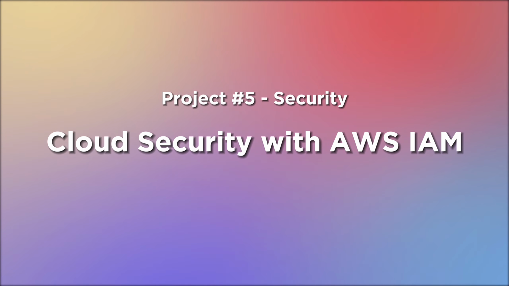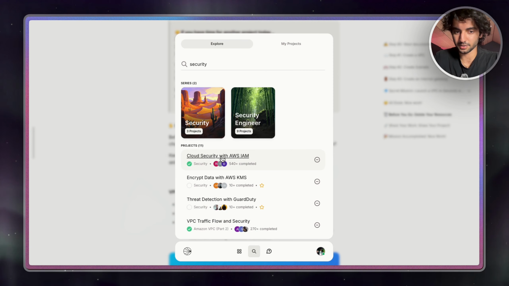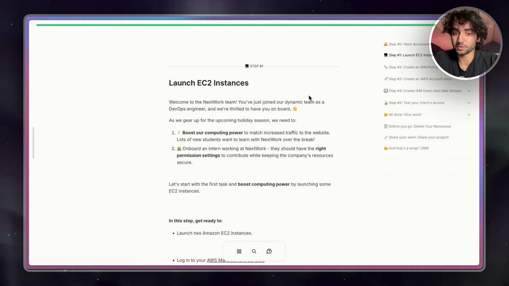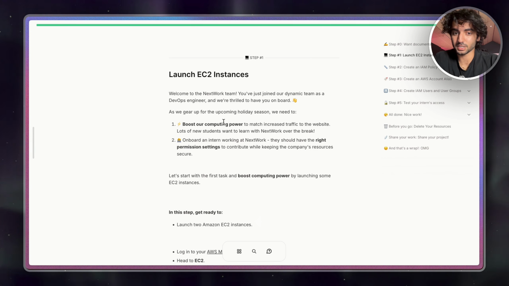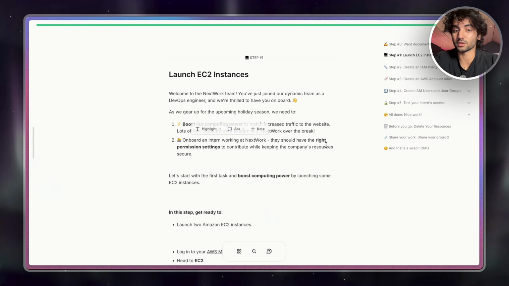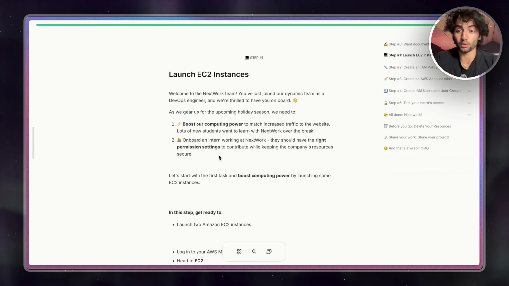Now the last project we will be doing is security. So it's cloud security with AWS IAM. Now this project is really fun because you're going to be treated like a new member of the network team, tasked with boosting our computing power to match the increased traffic on our website. And then you're also tasked with onboarding an intern, the right permission settings to keep all of our resources safe.